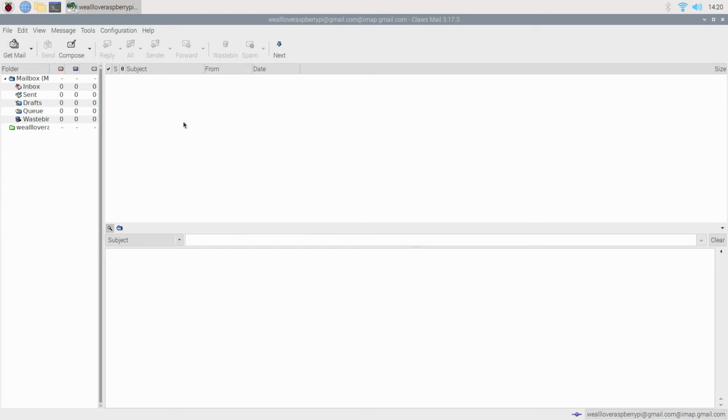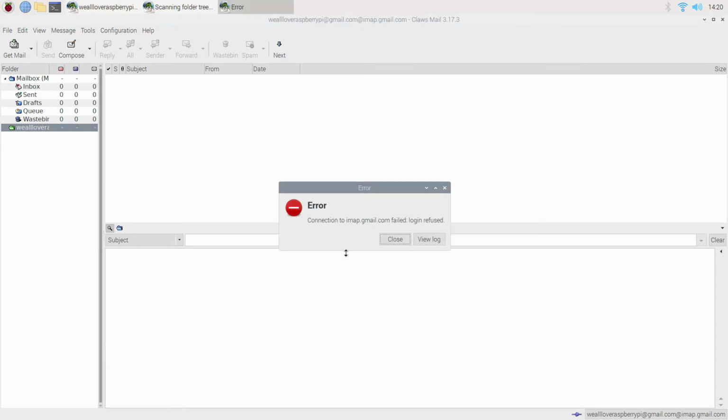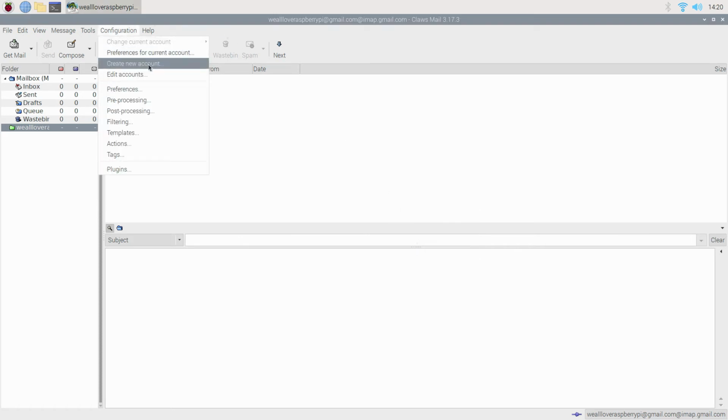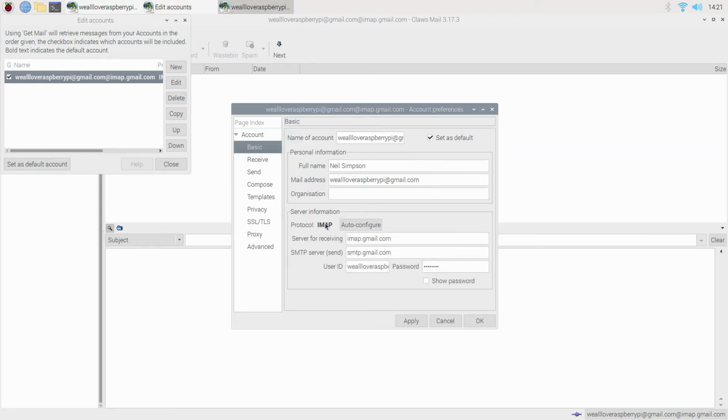Nothing's happening. Get mail. Get mail. So what we can try doing is right mouse click, check for new folders. So we've still got issues. So configuration, edit account, select the one we need to edit, edit. So we'll have a look at this screen. Everything seems to be correct here.